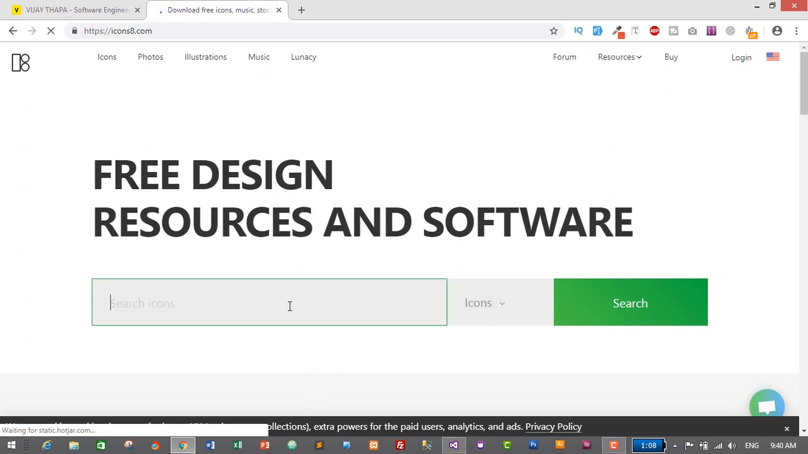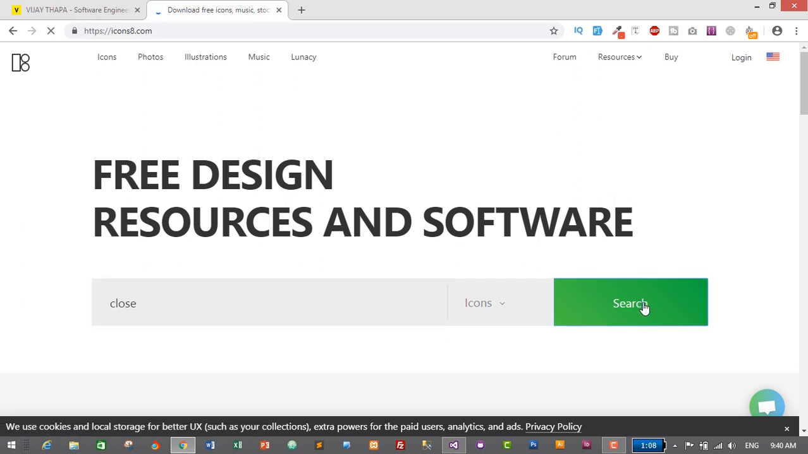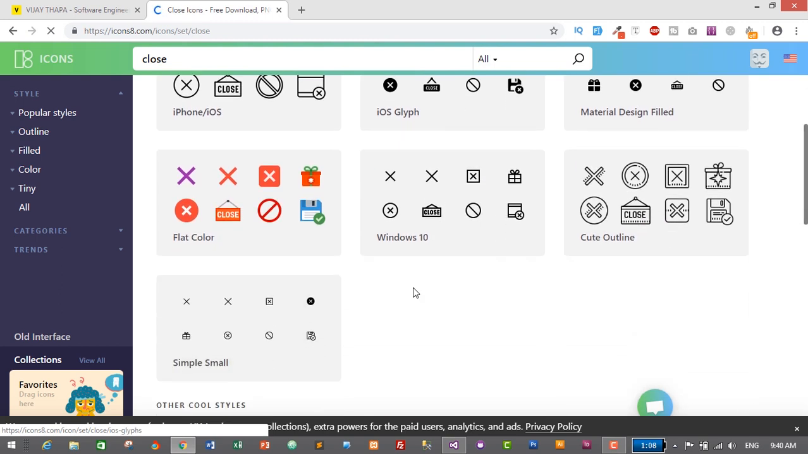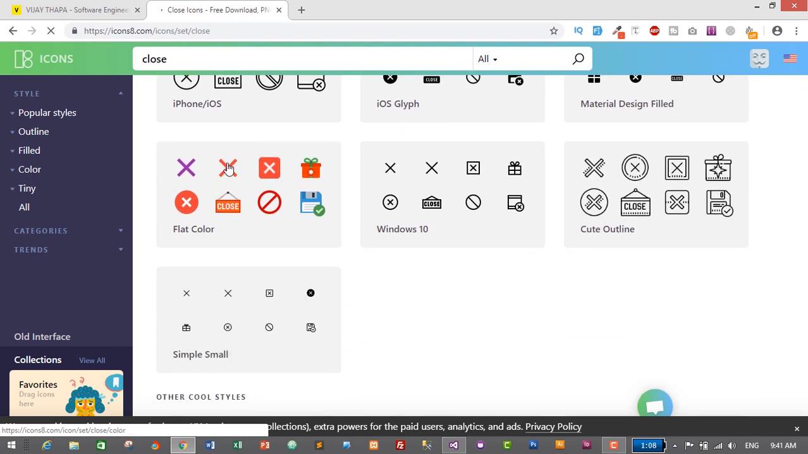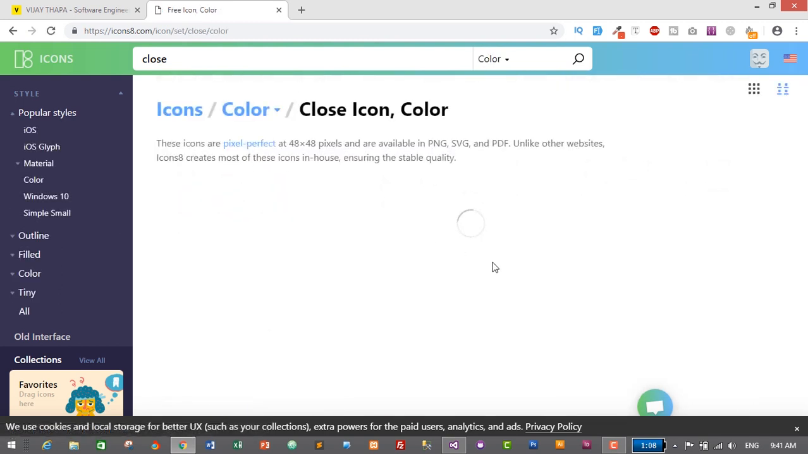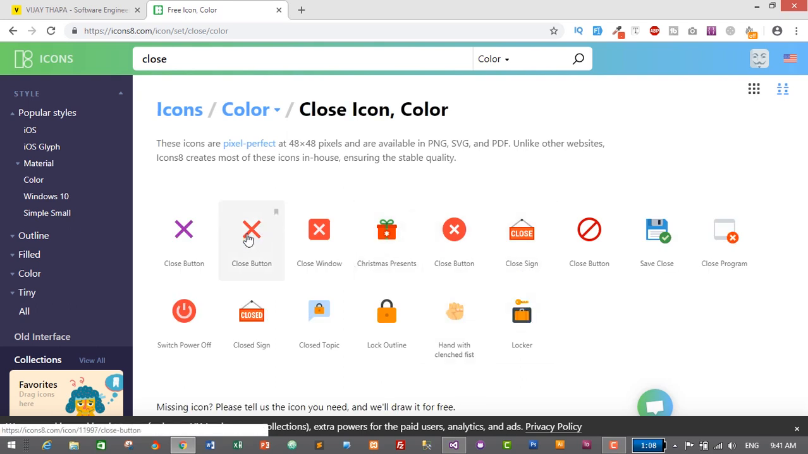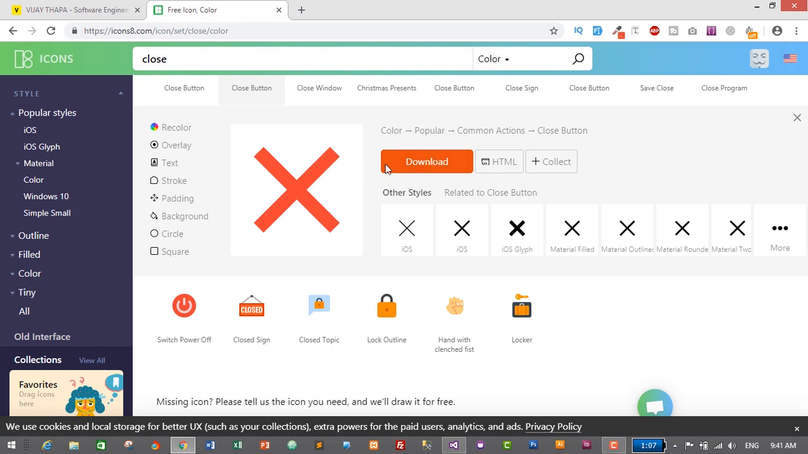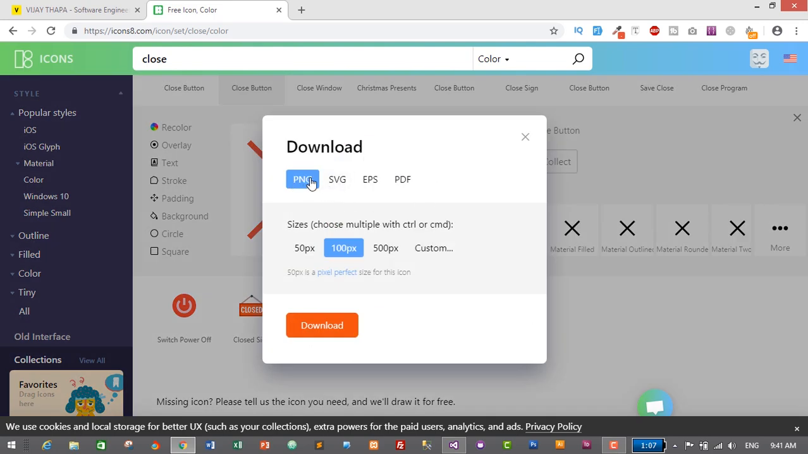So I'll just search for close icons. It will give different versions of icons. I'll select one of these. This looks nice without border. So let's click on this icon, and here we can download it by clicking on download. I think I will use this one. So click on this and you can click on download. Here I want a PNG version, and I'll select the maximum one and click on download.